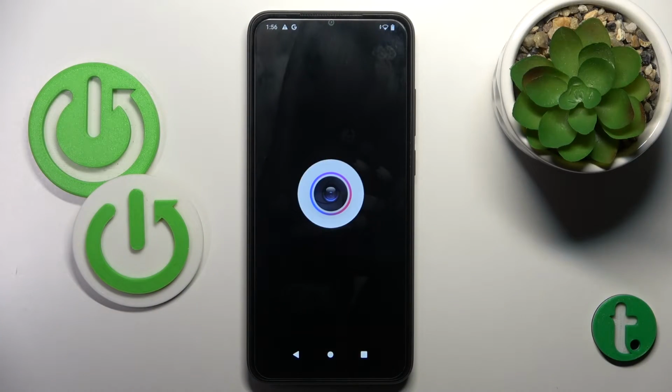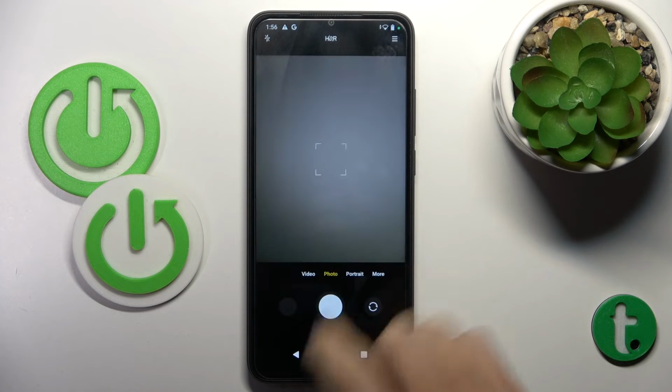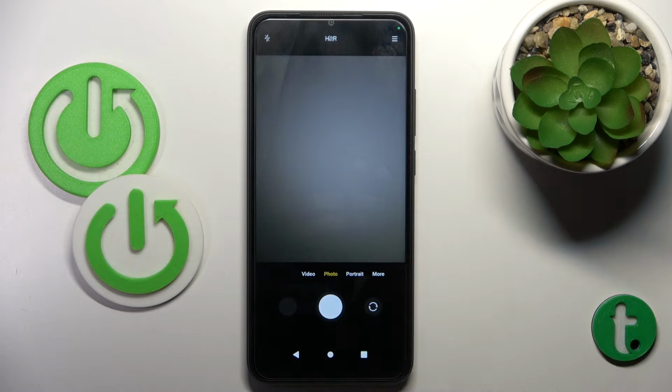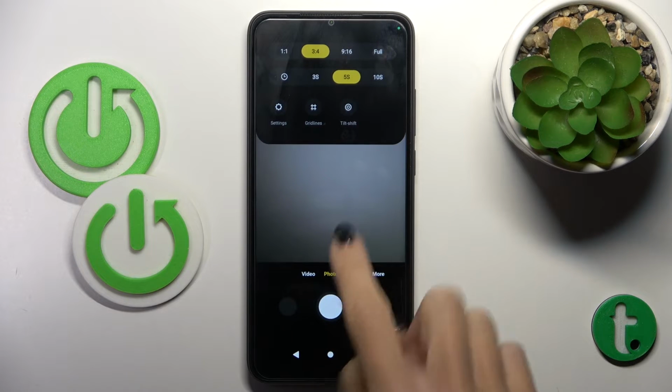At first you have to open the camera app. And now, once you're in photo mode, tap on more icon. Here you will notice the timer option, so you can apply 3, 5 or 10 seconds delay. Let me pick 5 seconds delay.